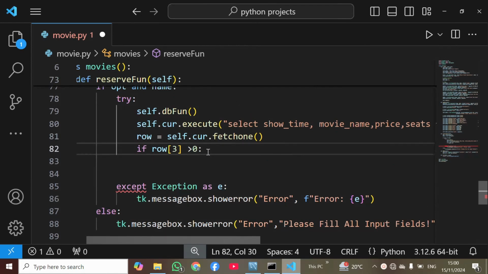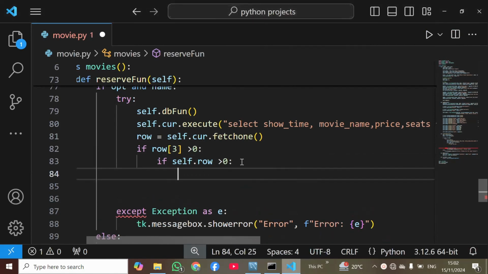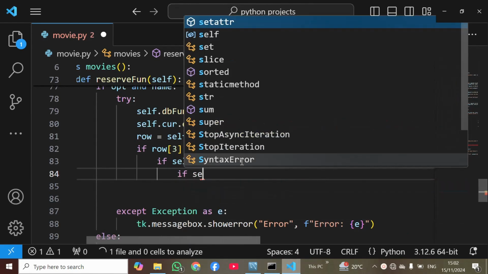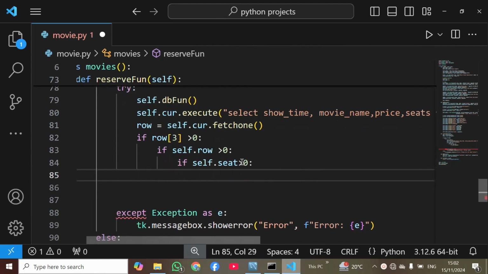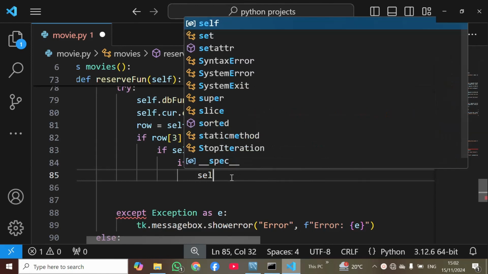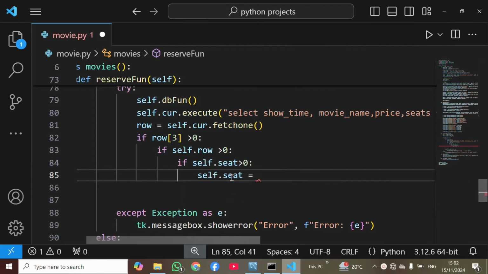So next here I have to see if self.row is greater than 0, then inside this if condition I will nest another if condition: if self.seat is greater than 0. Here I will go inside this nested if, and here I have to decrease the seat number. So self.seat, here I have to decrease one seat. So self.seat minus 1.